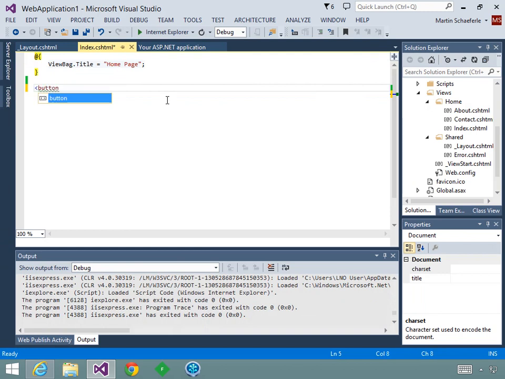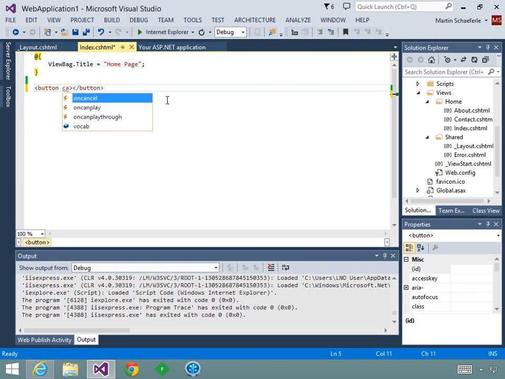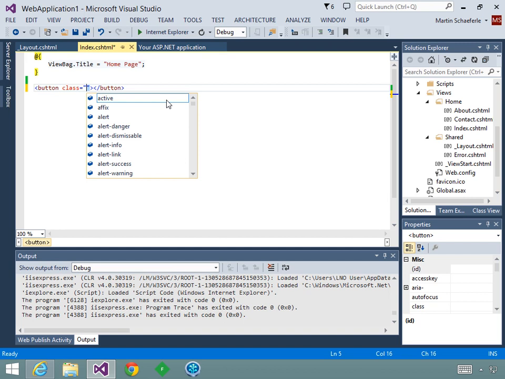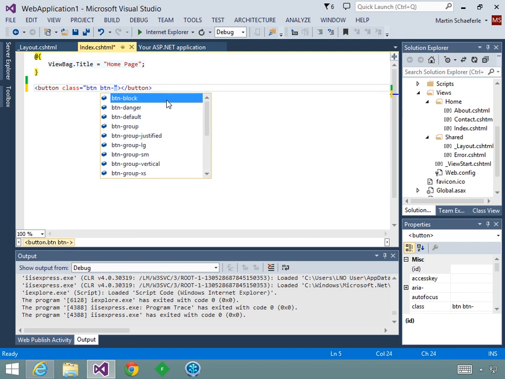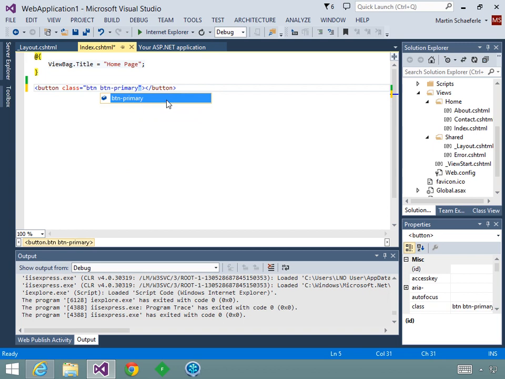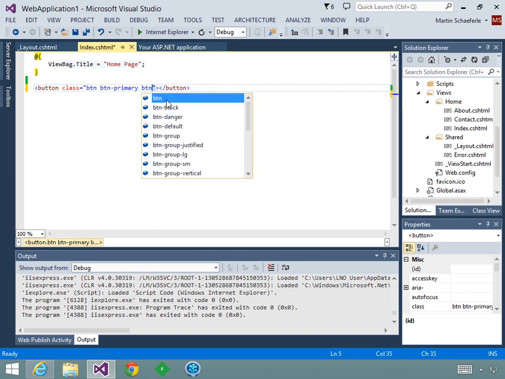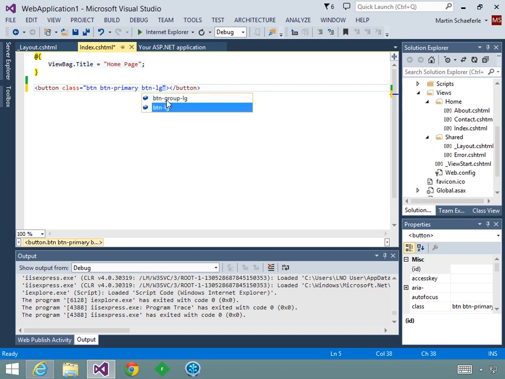So the first thing we need to do is we actually need a way to trigger our modal pop-up. And we'll do that with a simple button element. And so we're actually going to call the special button class for Bootstrap. And then we'll also add button primary. This will give us a really nice looking blue button. We'll also make it a large button. So now it's going to be a nice big blue button.